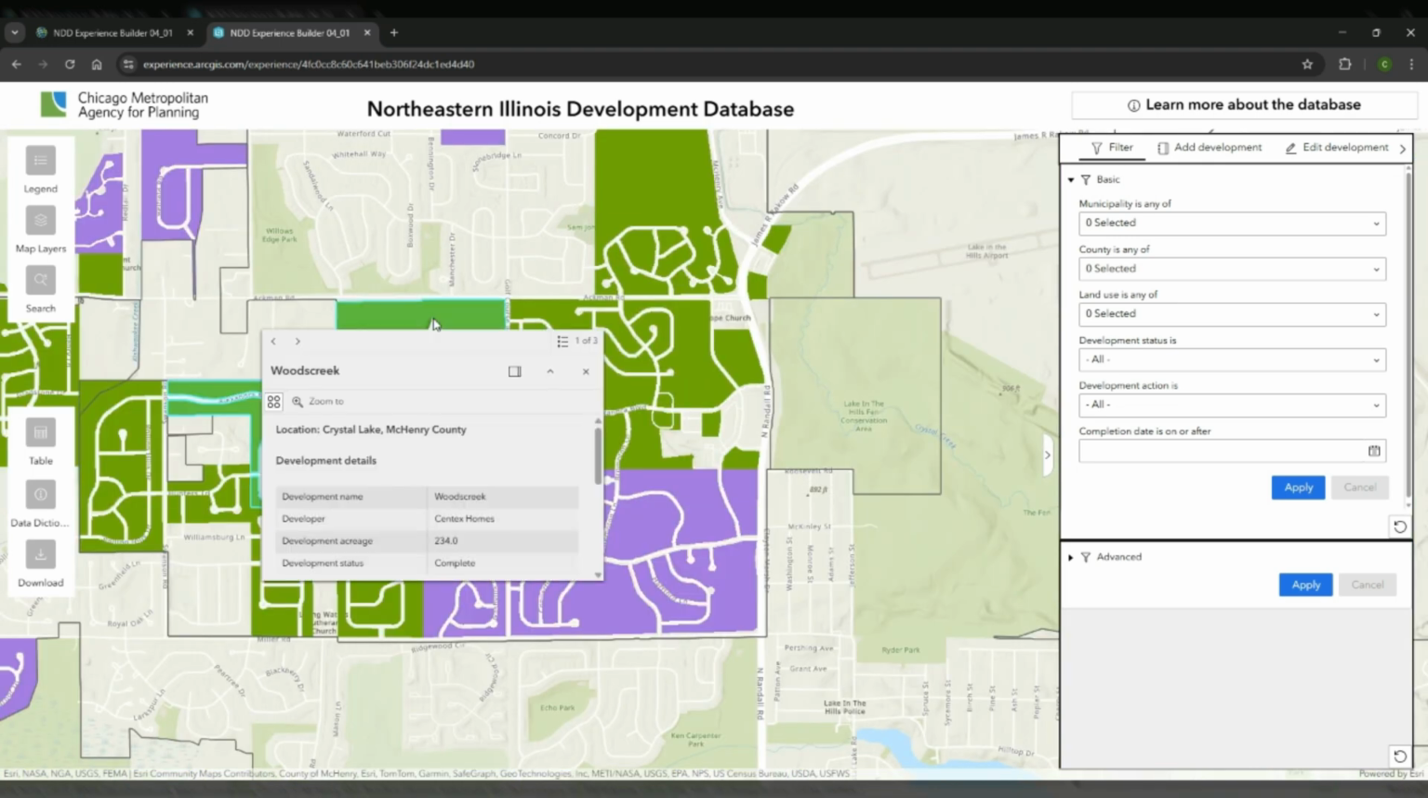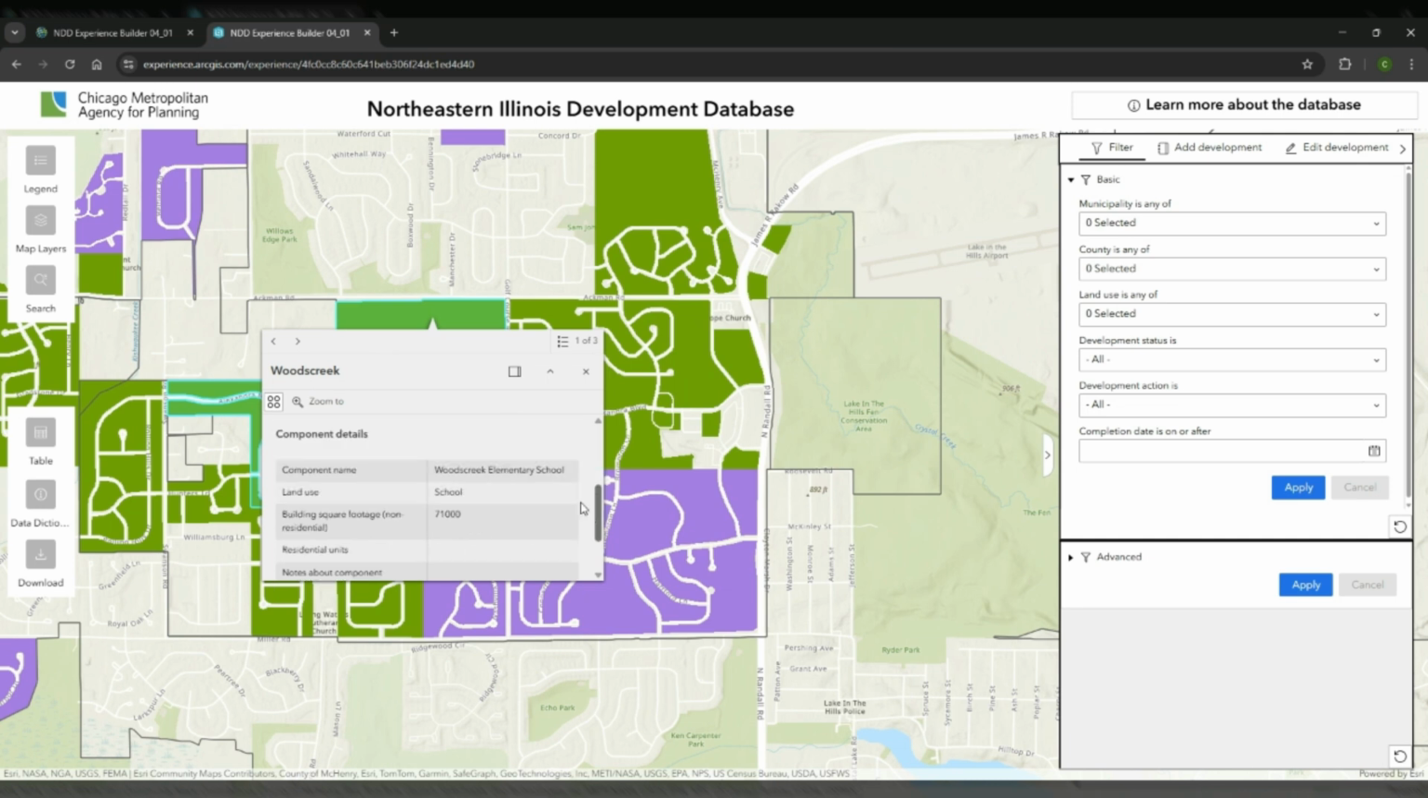When I click this development, I see the name of the development, the location, and some more development details such as the developer, the development acreage, and status. I also see some component details. This component is an elementary school, and we know that by the component name and the land use. It's important to know that components are a subset of developments. We also know the square footage, the completion date, and the status of this particular component.